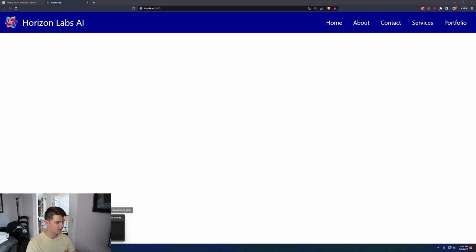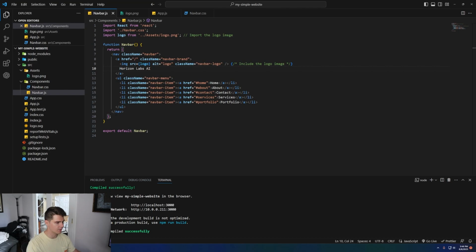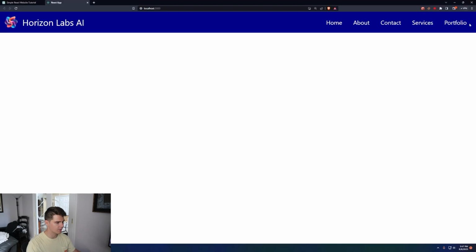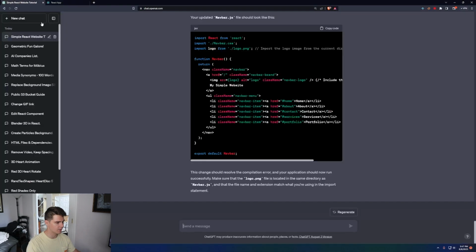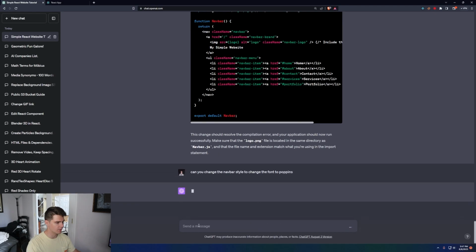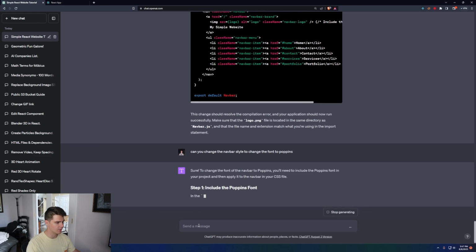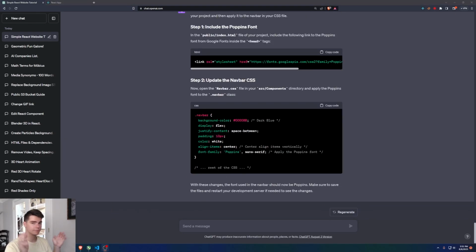Let's get a little bit fancy. What if we want to change the font for our header? We want these to be a different font so it looks more custom and unique. Well, we can literally go into ChatGPT and say, can you change the navbar style to change the font to Poppins? I'm personally a big fan of the Poppins font, and I'm pretty sure that's the same font that I used on my original website. Okay, we're back.